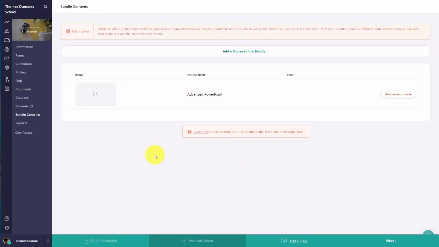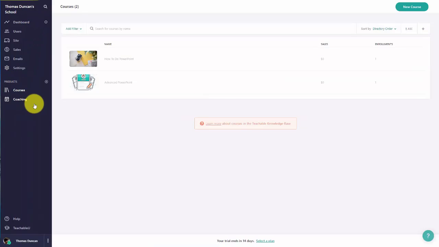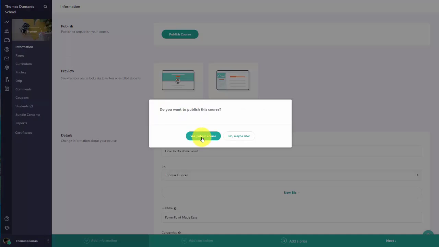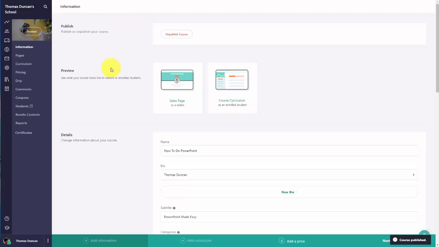What you'll now want to do is work through your pages. But before you do that, you're going to want to publish your courses. So you're going to go to your courses link within your school. You're then going to go to the courses that you have set up. So we're going to publish this course, and that's going to be our main or our parent course. And this is where we're going to start the activity to create our sales page.